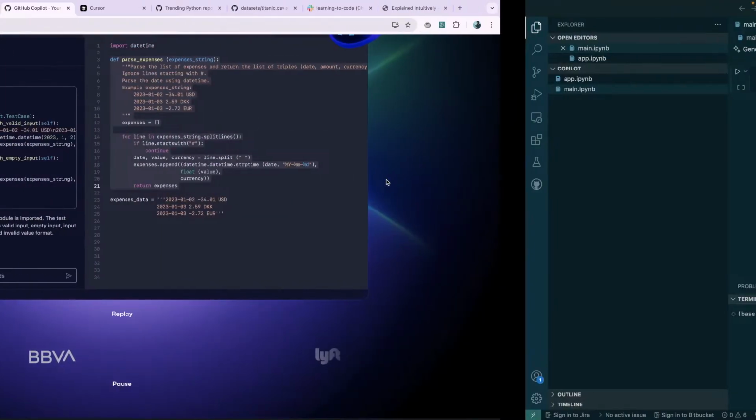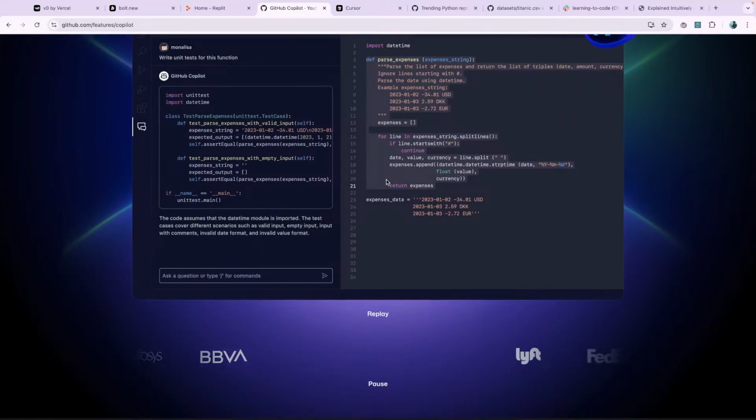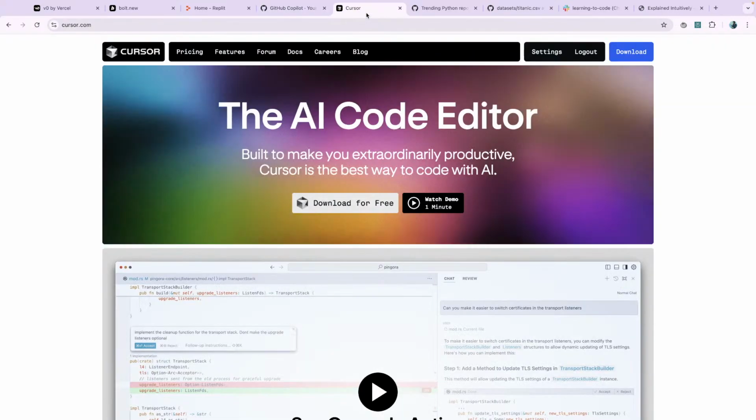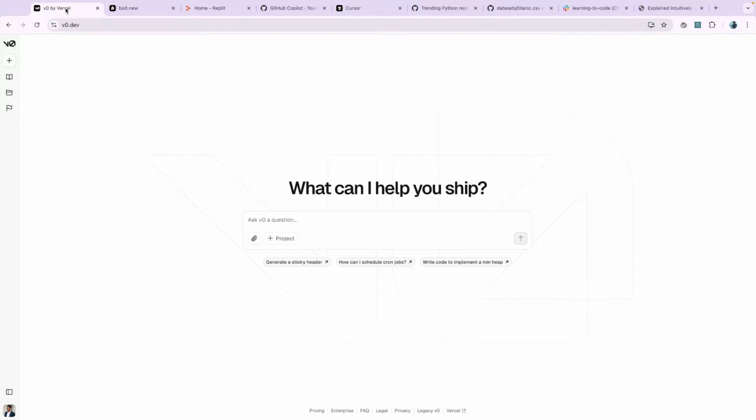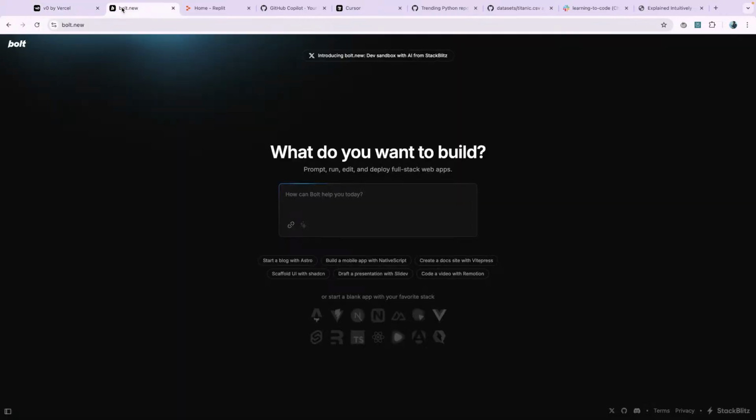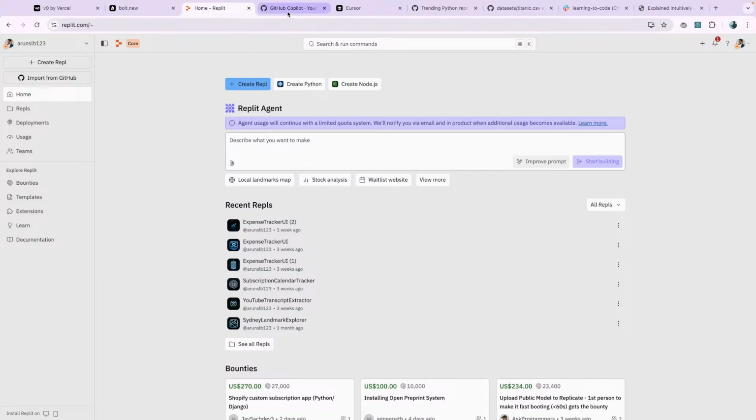In today's session, we will learn a little bit about Copilot for solving data science problems. Also, we will learn a little bit about other tools like Cursor, and I will also introduce a few web development tools that we've been seeing in the past few lessons, like V0, Bolt.new, Replit.